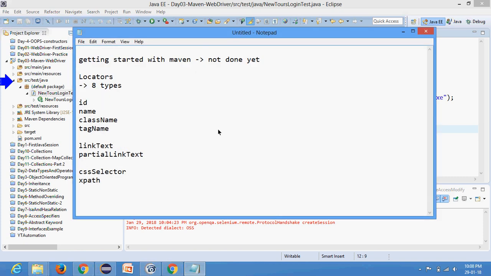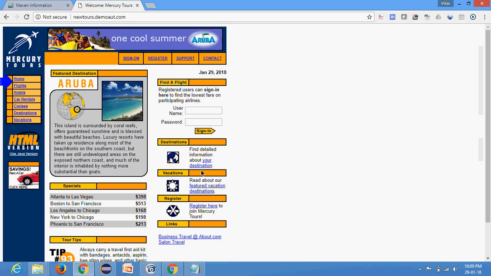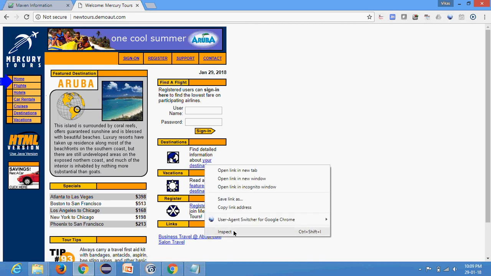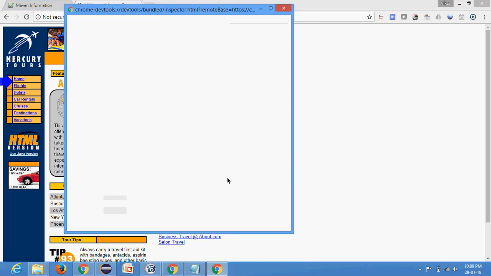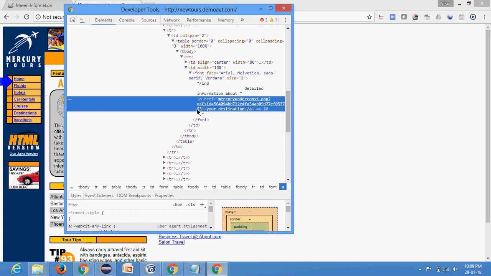All right. There is a link text as well. Link text and partial link text. These are specifically for hyperlinks. Okay. Let me show you where you can actually use them. Now see, there is a hyperlink, your destination. Let me inspect. I'm inspecting that your destination hyperlink. It is an A tag. Yes, it is a hyperlink.